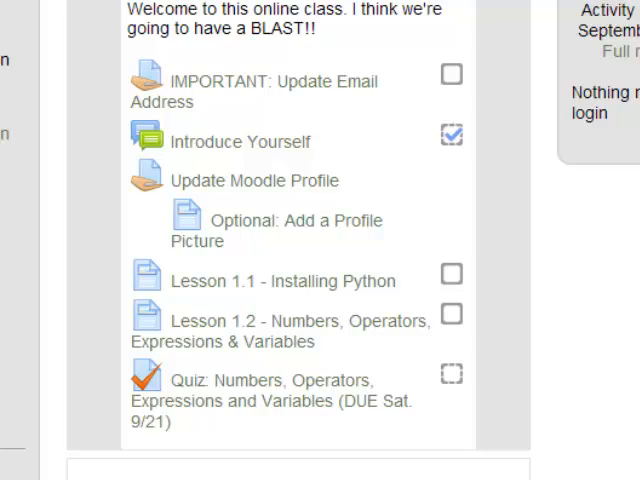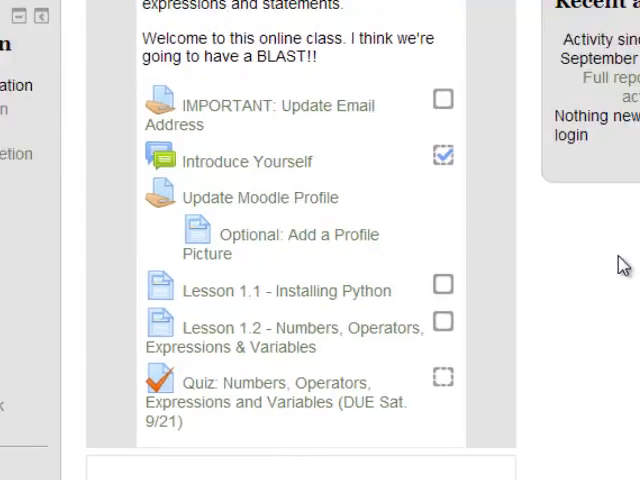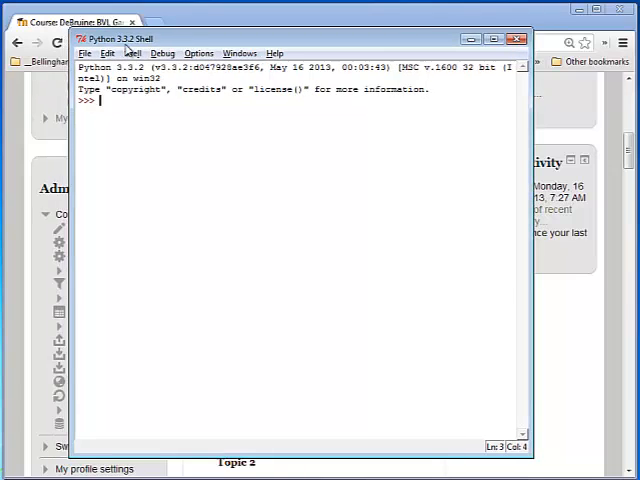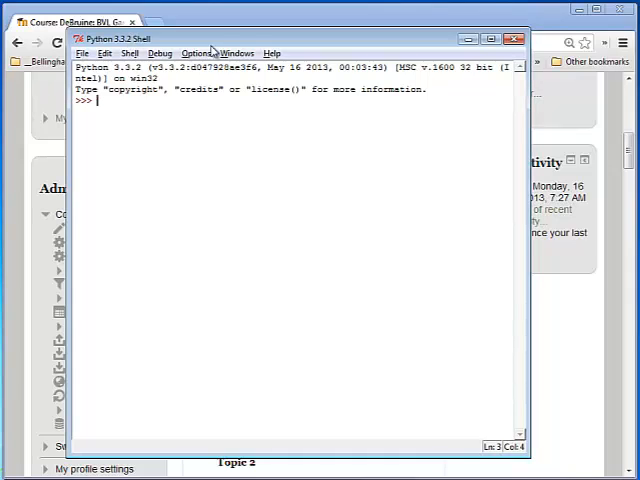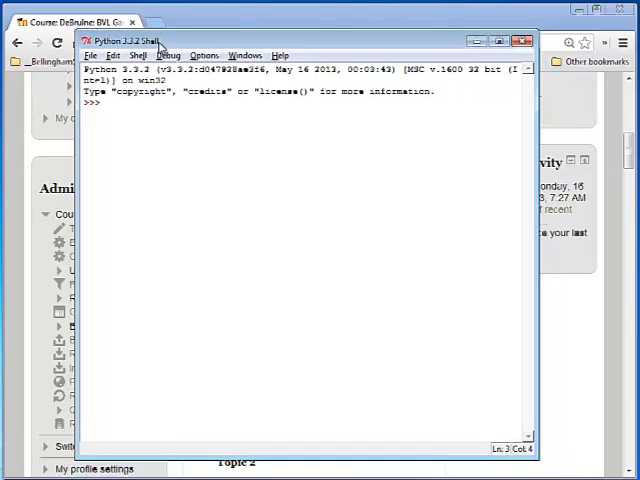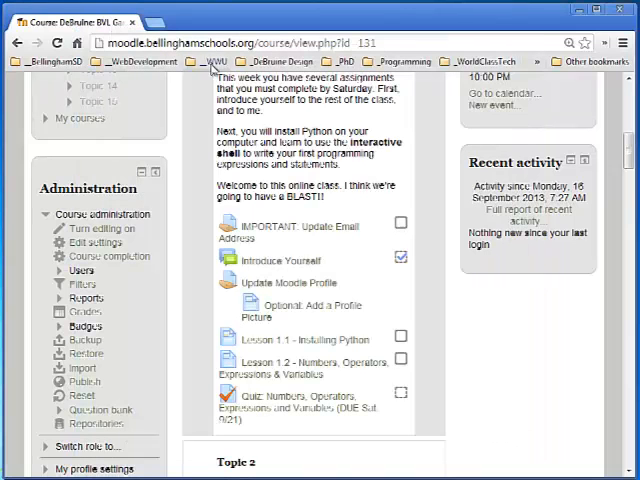At this point in the course, you should have already installed Python, which looks like this. Remember, we're using Python 3.3.2 at this time in this class. And it looks like this when you get it installed. Just make sure you're not using Python 2, which is an earlier version, and the code we use in this class will not work with Python 2. You must have Python 3 installed.